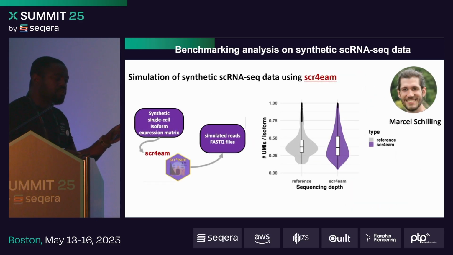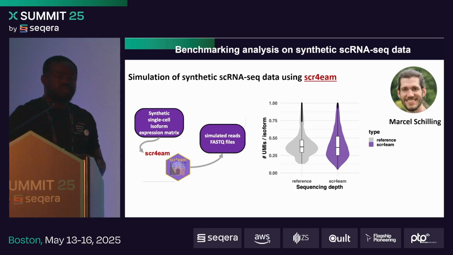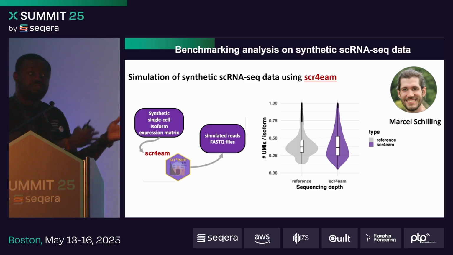Based on this synthetic count matrix, a colleague in my lab generated synthetic FASTQ files. As SCALPEL uses FASTQ files to run, we can give those FASTQ files to SCALPEL and other published tools, and then see which tool performs the best.